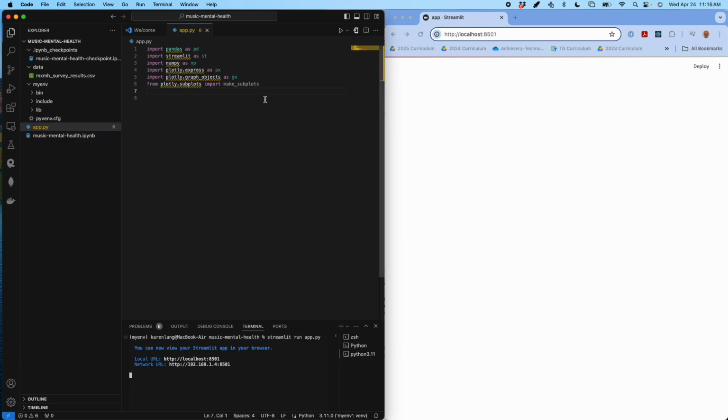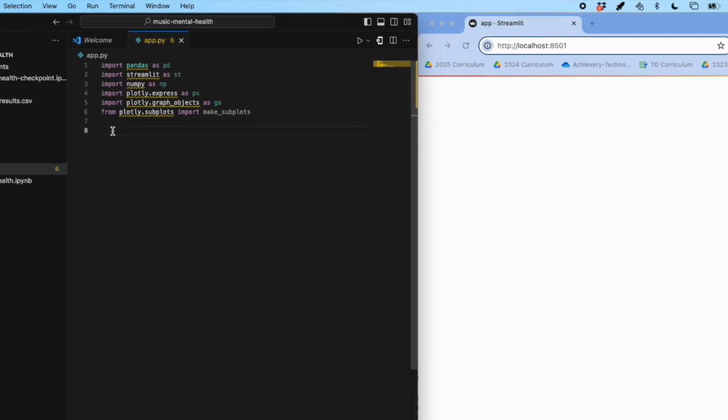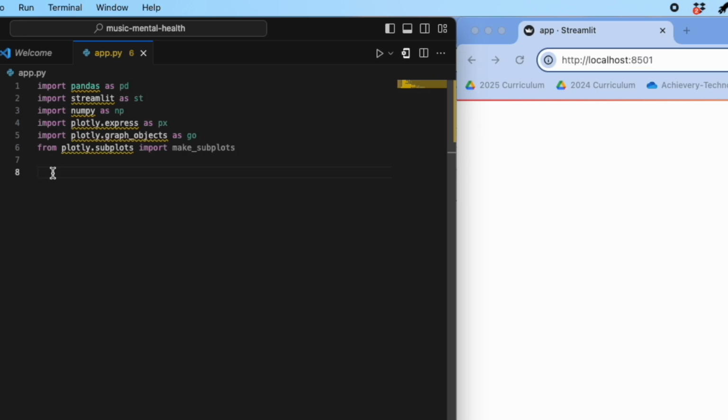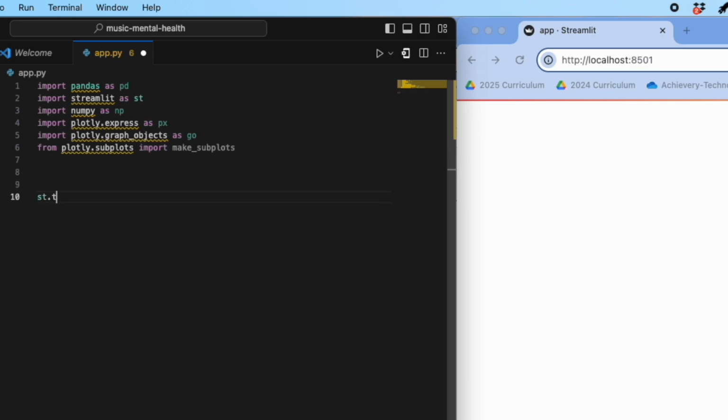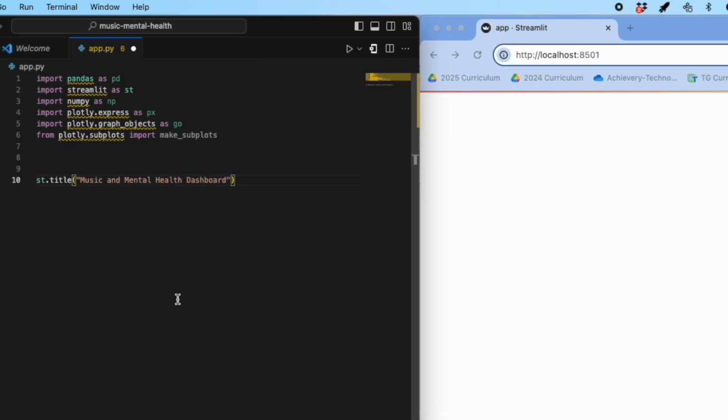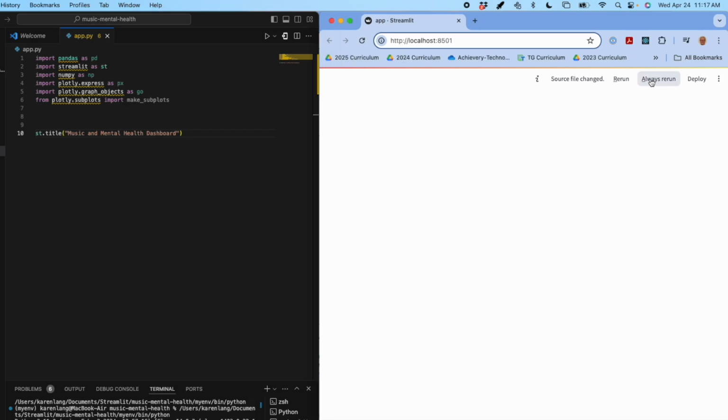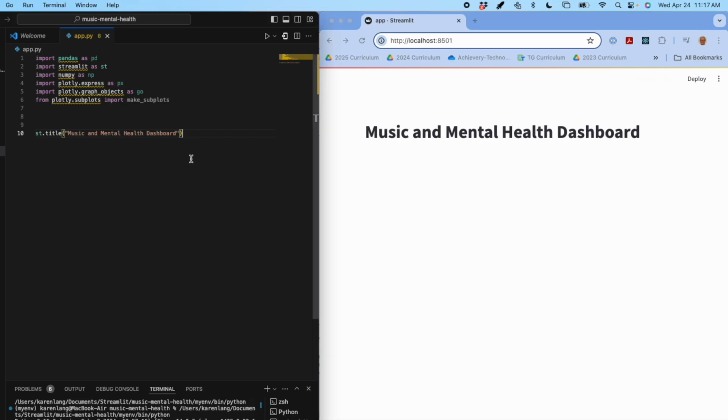Okay, so nothing's going to show up because we've merely imported our libraries. The first thing we want to do is, well, let's just put in a title. So I'm going to say st.title, and I'm going to title it Music and Mental Health Dashboard. Okay, so we get our title.